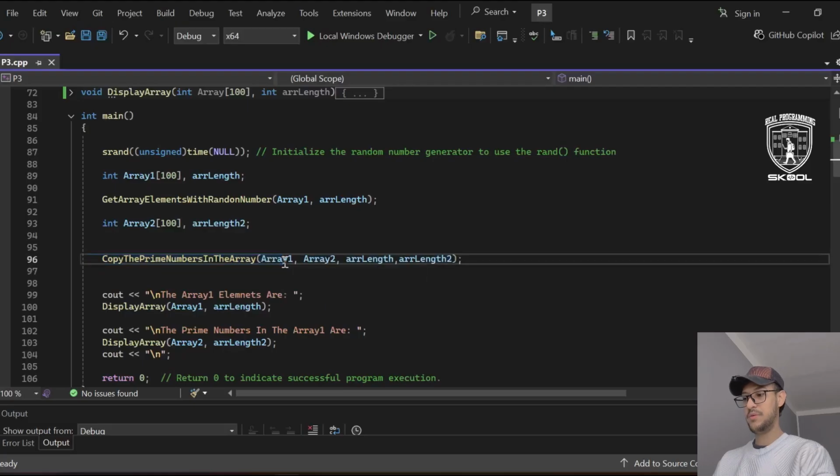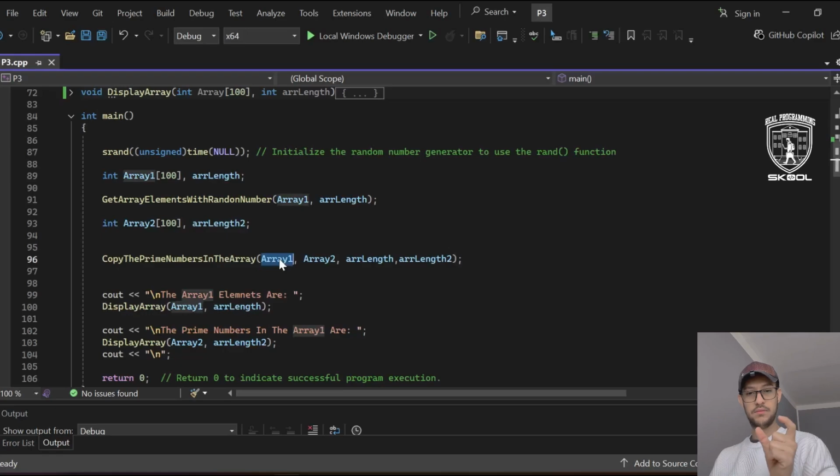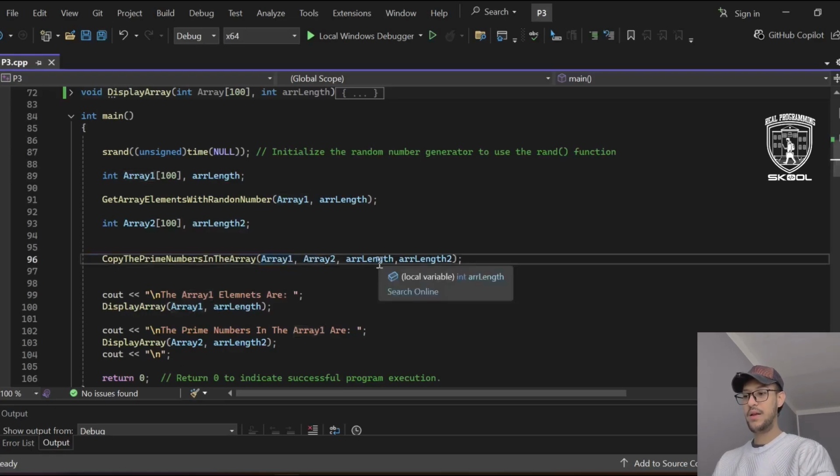So what we give it in its parameters: we give it array1. Array1 will already be full with the random numbers, and array2 is still empty, and we give it array length 1. The length will be 10. Okay, 10 slots, 10 positions.